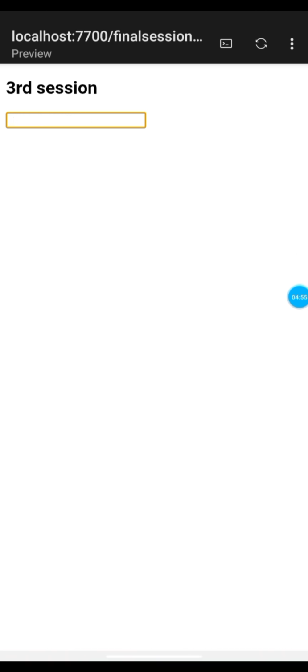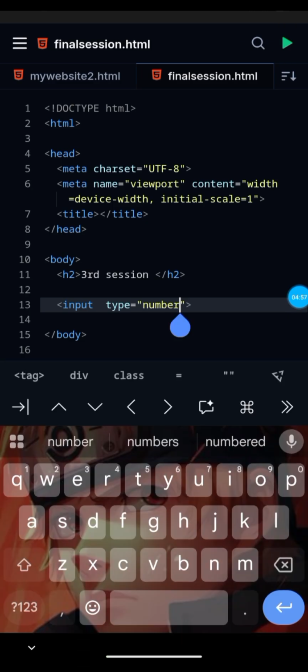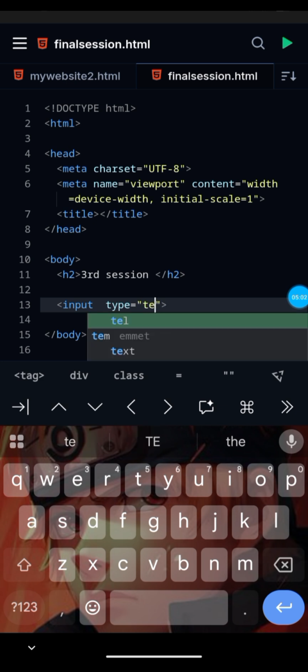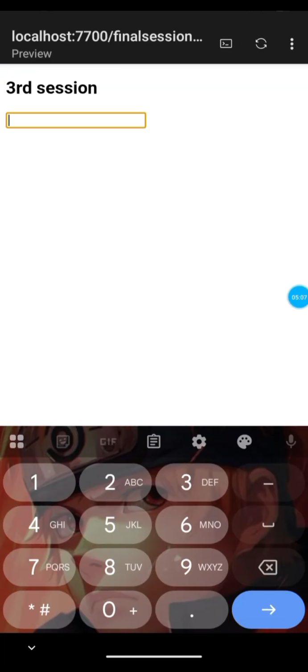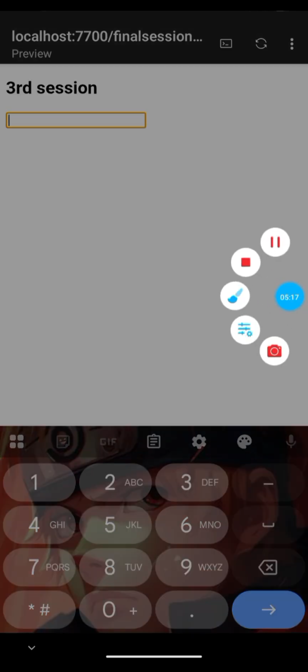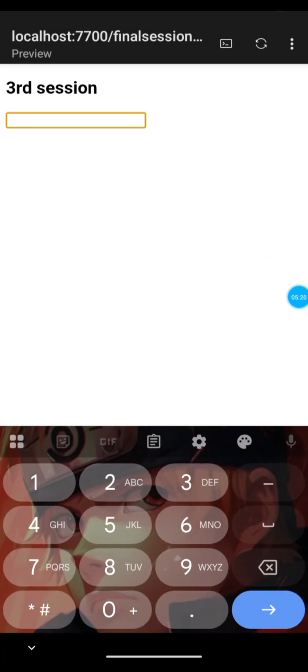And again, if you want the user to enter something like a phone number, you can type in tel, meaning telephone. Let's preview it and see. Guys, number and tel are not the same. They just look alike, but they are not the same. Remember, the telephone has a Nokia keypad, with a star, hash and plus, but the number only prompts up numbers for us to enter.